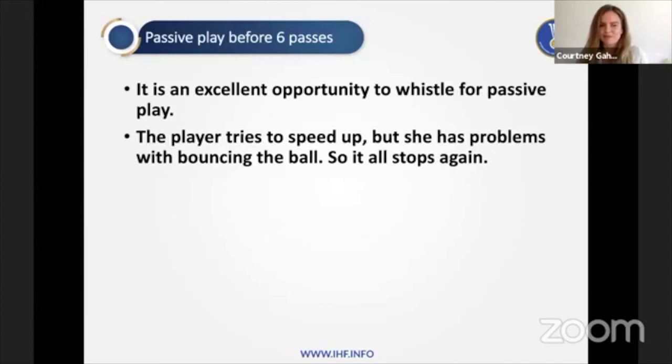Yeah. And as Ramon is always focusing on, it's very important that we are direct and obvious in what we are doing, and everybody should understand why we are doing things on the court. And I would say, when it comes to passive play, sometimes we also use the tool to say to the players that this is going too slowly, right?